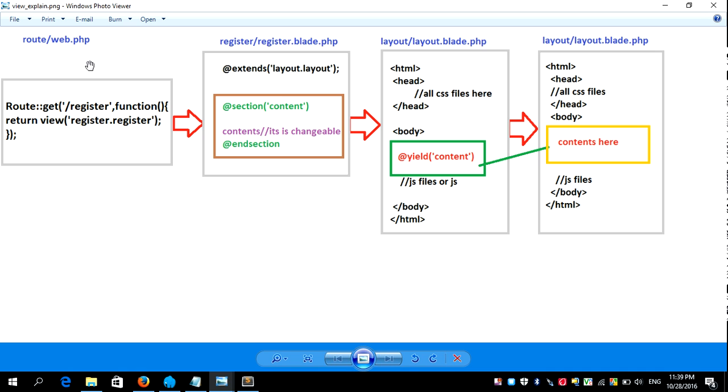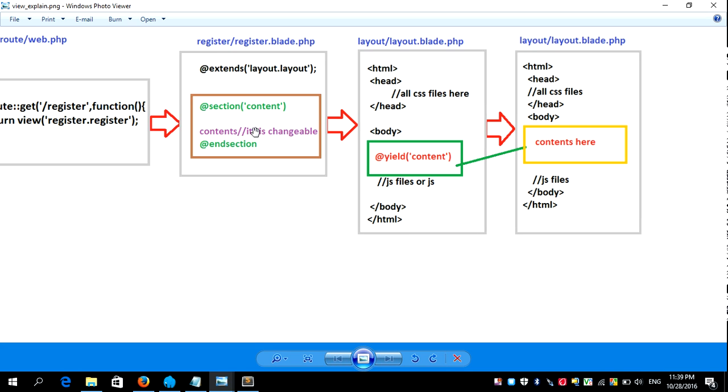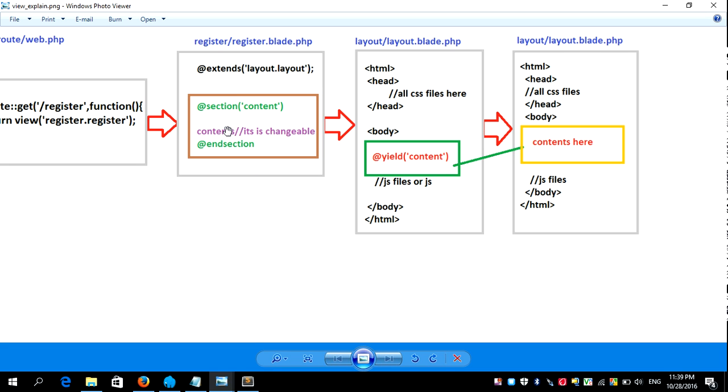root.web.php. First it comes in web.blade.php, and you are telling it to go to the register folder, then register.blade.php. Then it will create a section called content. You can change it to anything; I name it content. It will not show anything, it just creates a section.